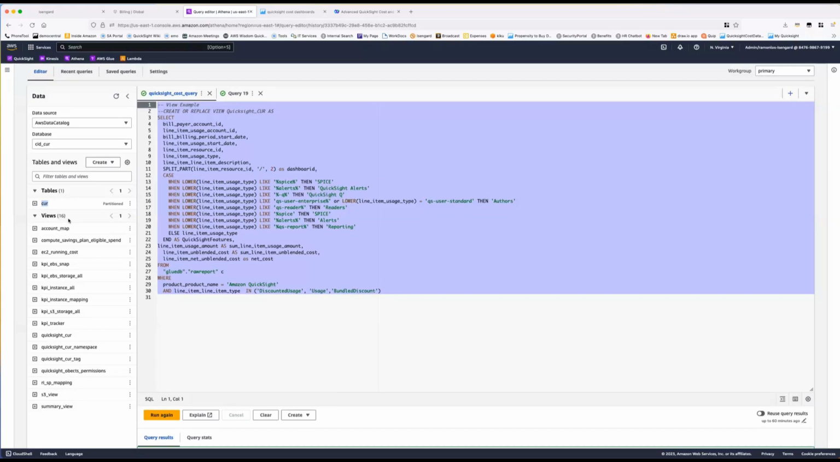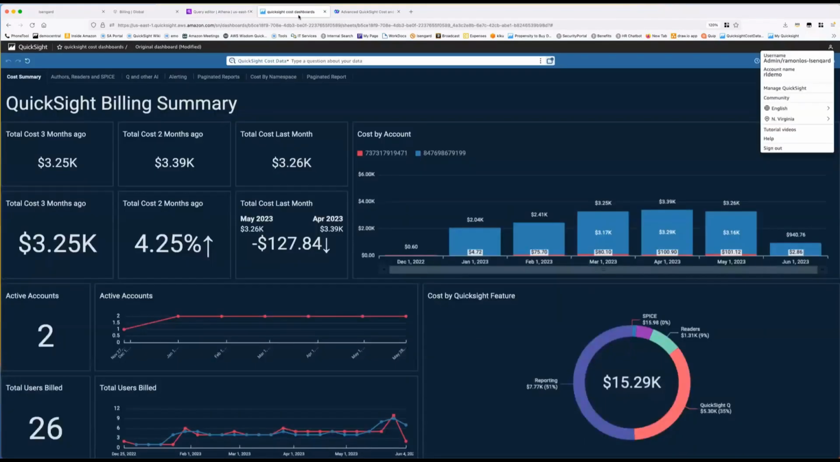Great. Now that we have our data ready, we have a select statement that is kind of parsing out the data. We can go ahead and work in QuickSight. So I'm going to give a quick demonstration of some things that I've done in QuickSight. So here we have a dashboard that I've built that is sitting on top of this Athena view.